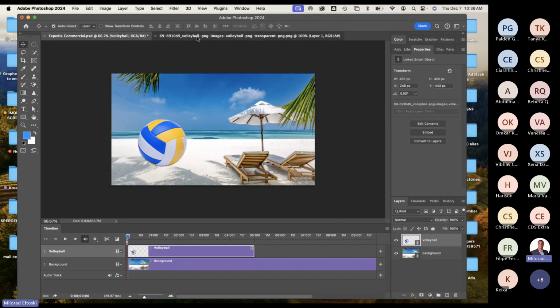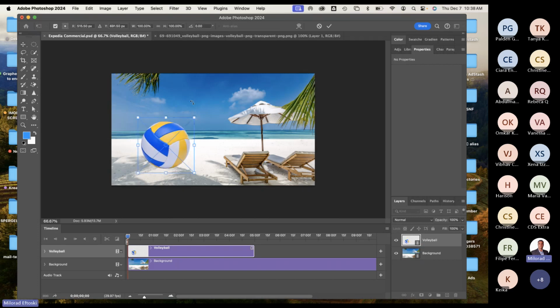As you can see, I was able to edit here, replace it over here, right? I'm going to hit Command T or transform, make it a little smaller, right? Just go like there.